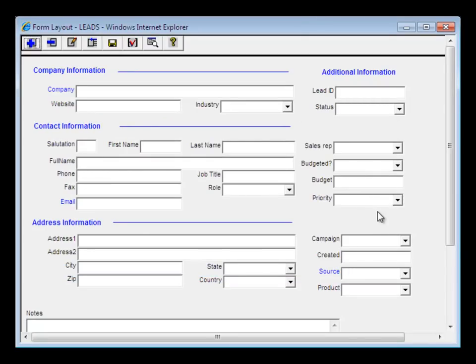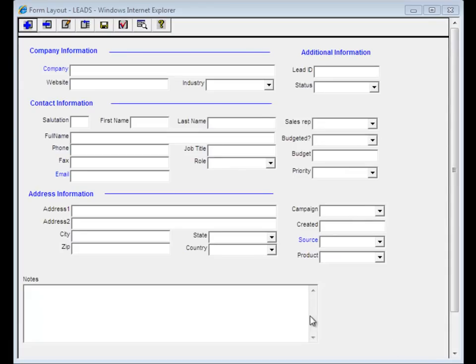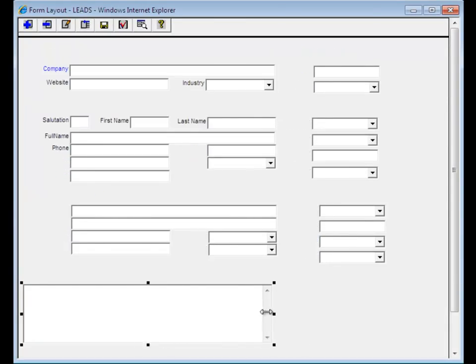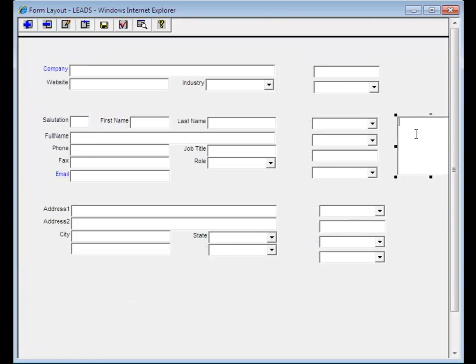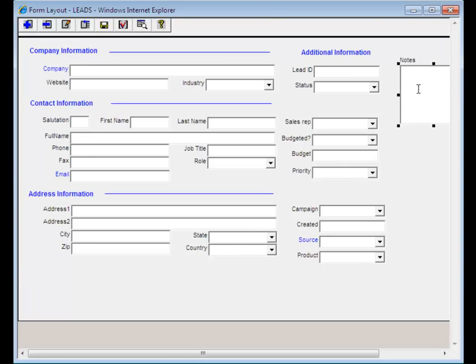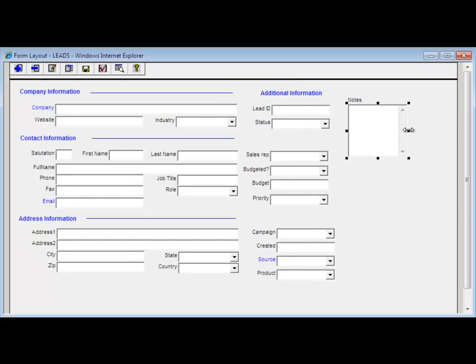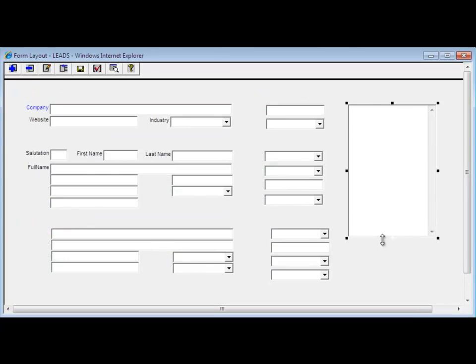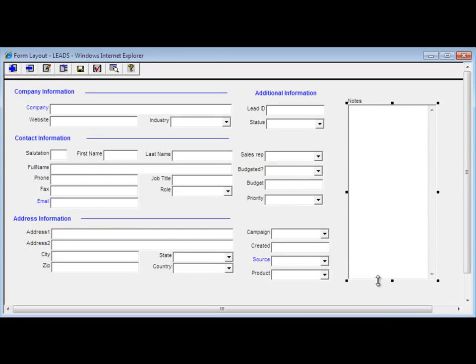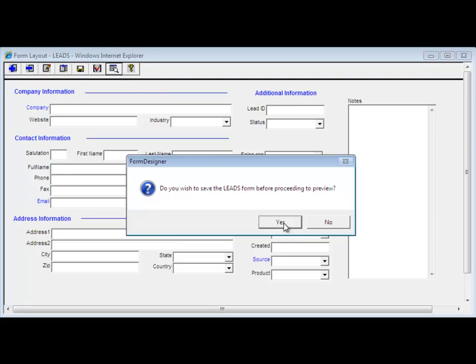Now this long text field appears on my form, so I can move it around and resize it to fit and be exactly where I want it. I can move it easily with the drag and drop feature in Soffront's Form Designer. Notice how I'm not limited to just a two-column format. I can move the notes over to the right, making my form three columns. I make sure to save my changes before I go to view it in preview mode.